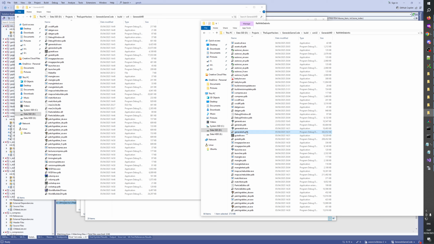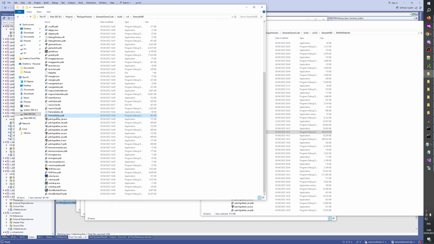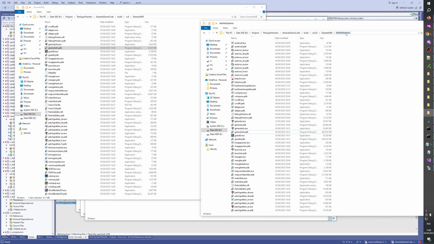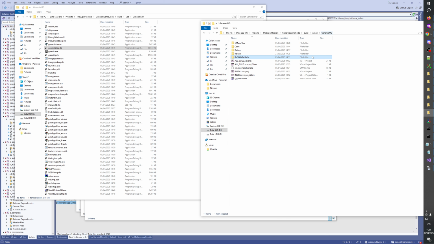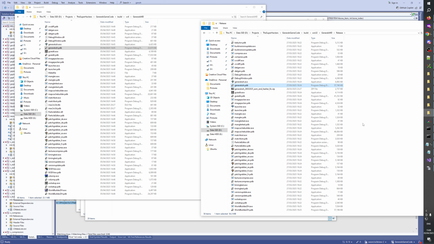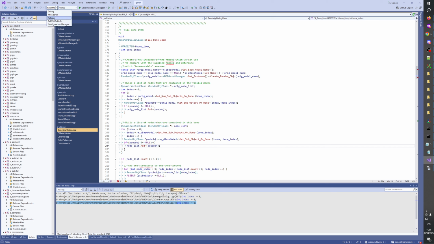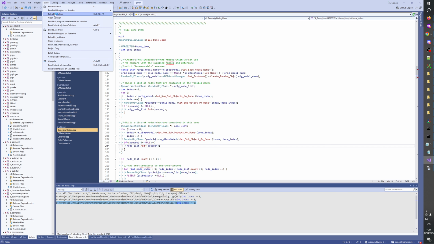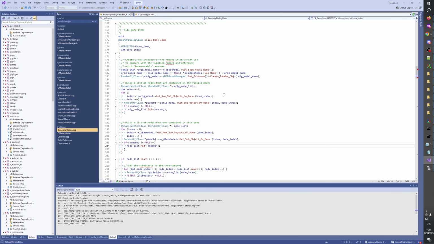Okay, so here we have a PDB of 382 megabytes. And here for Generals Zero Hour and VC6 we have just 23 megabytes. Okay, but that's release with debug info. How about we go to release? It's smaller as well, but still bigger than this one, but not too much. Okay, let's build release here. Let's do build, rebuild solution.